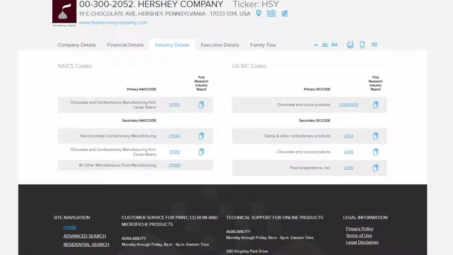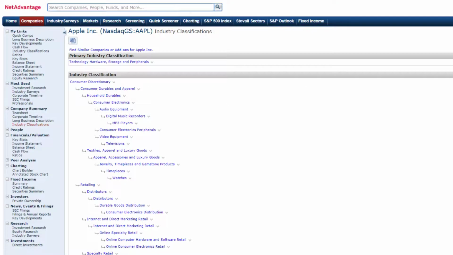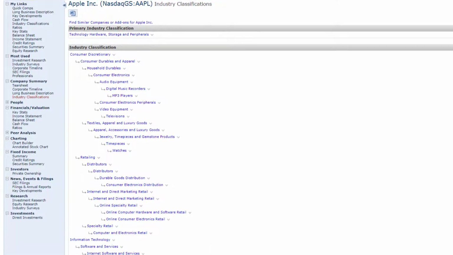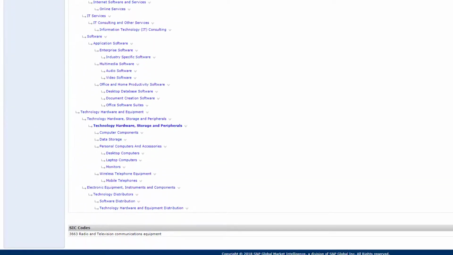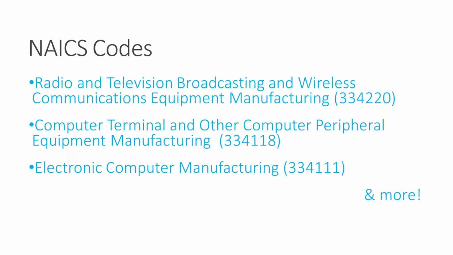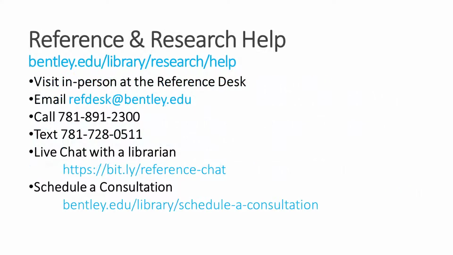You'll want to focus on a company's primary NAICS code. However, your company may have several associated industry codes. For example, if you were researching Apple Inc., which is a large and diversified company, several industries and industry codes may be associated with the company. Once you have your industry codes, you can then use that code to help in conducting industry research.